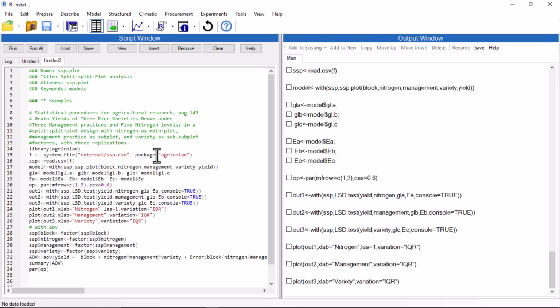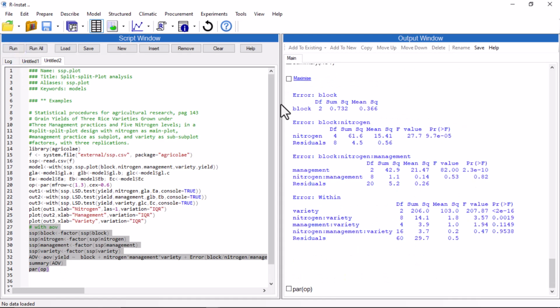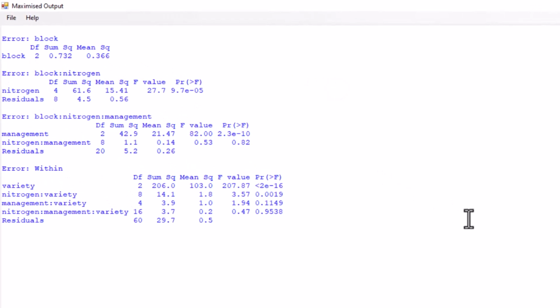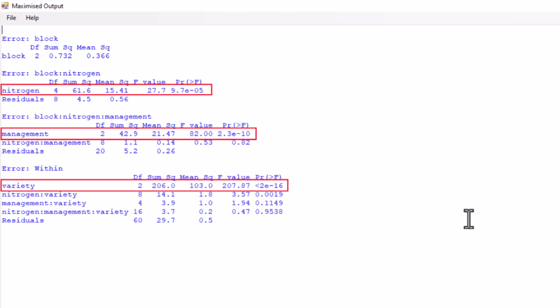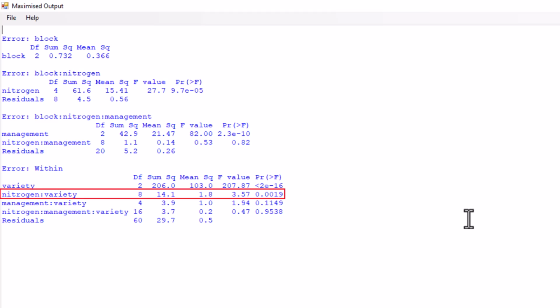Mark the last block from the comment as shown and press Run. Press Maximize to have a bigger view. This produces an overall analysis of the data called an analysis of variance table. The results largely confirm the simple graphs, namely that the effect of each of the three factors is large. The only interaction term that may be of interest is between nitrogen and variety, but that is minor compared to the main effects.